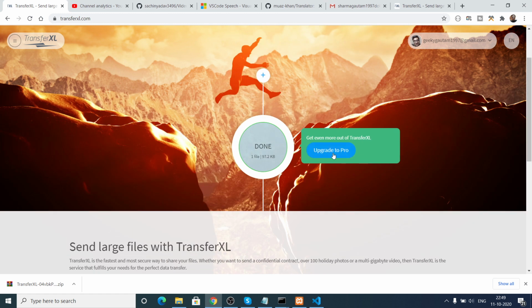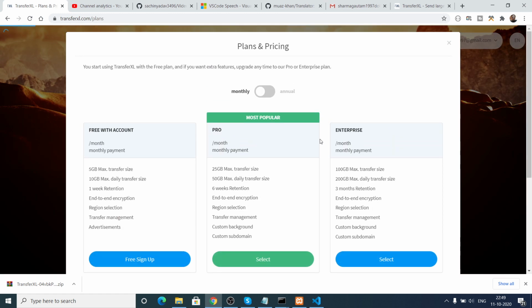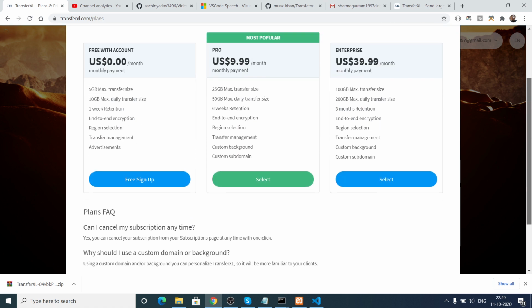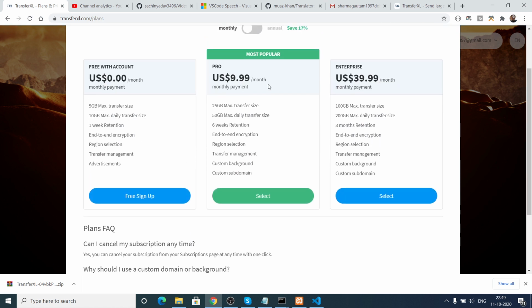you can also upgrade to their pro plan by clicking this option. The monthly plan is $9 per month. This is their most popular plan, and the free account allows you to transfer 5 GB of files from one computer to another, and the maximum size will be 10 GB per file, and there will be 1 week retention. End-to-end encryption is there, so security is not an issue.